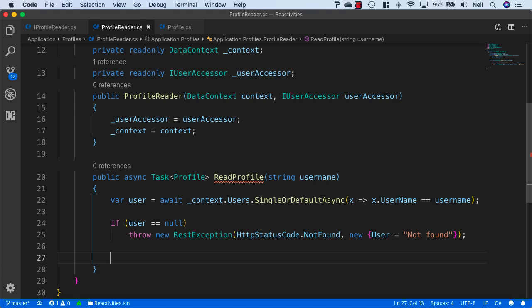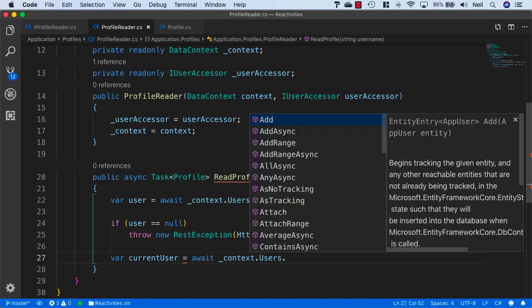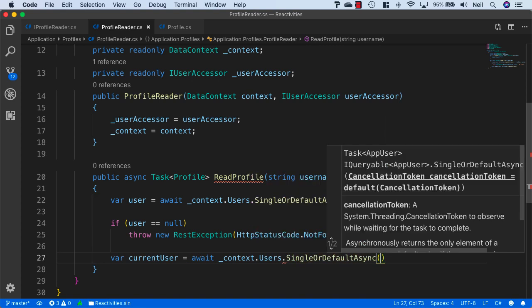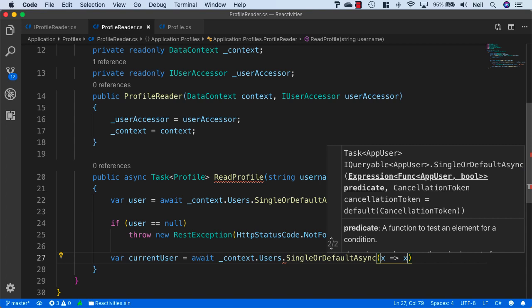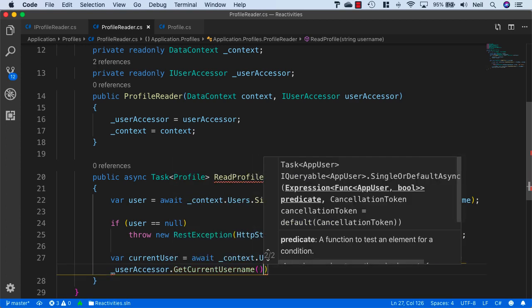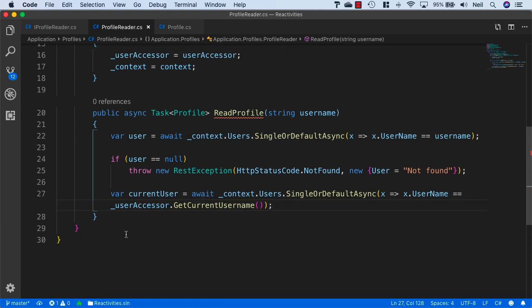And what we also want to do here, so that we can identify if the user is following this particular user, is get a reference to the current user. So we'll say var currentUser = await context.Users.SingleOrDefaultAsync, and then we'll do the same as above. We'll say x.Username is equal to, and this time we'll use the userAccessor.GetCurrentUsername, so we've got a reference to the current user.